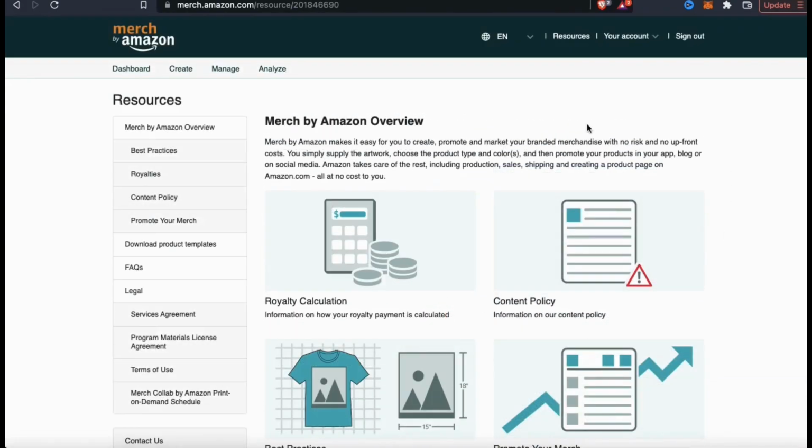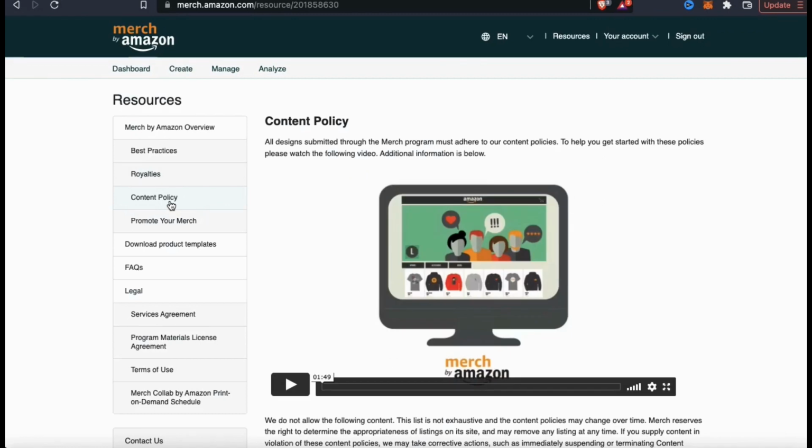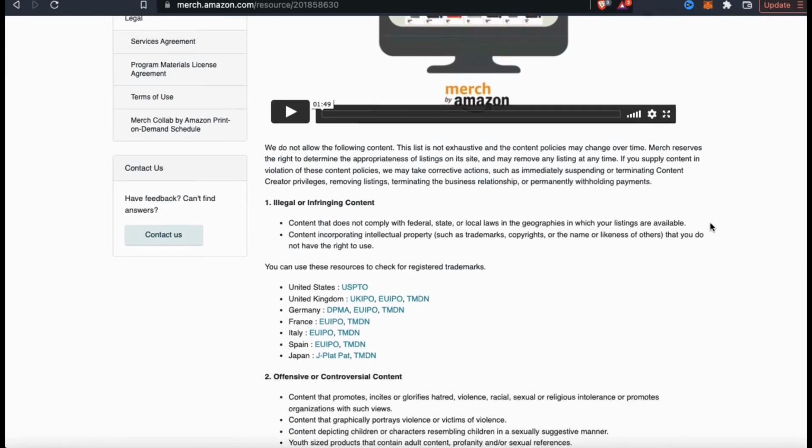But before we upload our first design, we have to go over the content policy. Let's check out the content policy by clicking the link in the menu here. Over the years, I've heard tons of horror stories about people getting their products removed or their accounts getting deleted because they didn't follow the content policy.